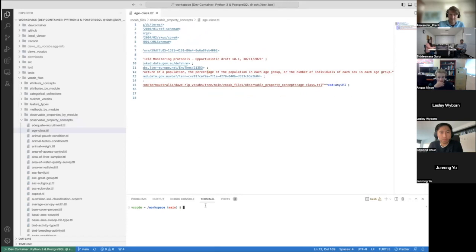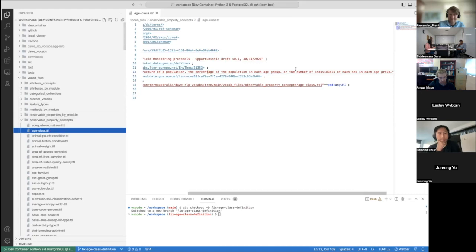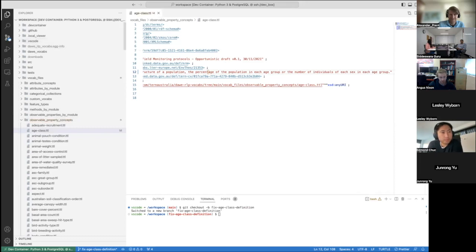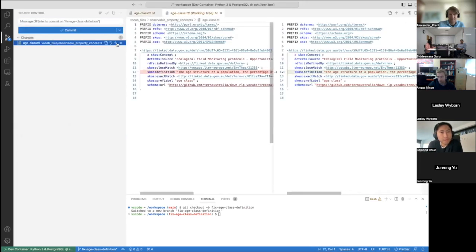Also, this one is the example of editing locally. In the browser it is different, but it is simpler. So editing locally, I need to create a branch first. Okay, check out. The branch name may be like fix age class definition. Okay, so a new branch is created. So here is the age class file. If we want to delete the comma here, the changes are made here, and then just stage the changes.